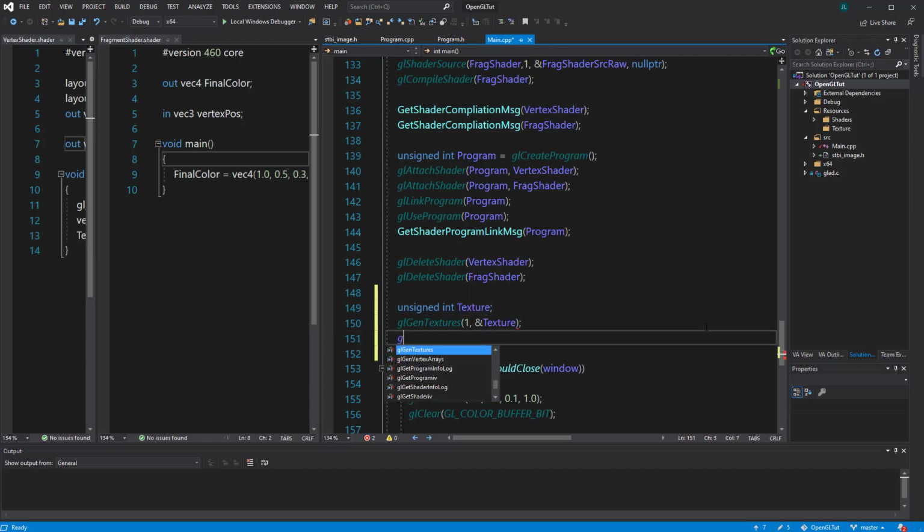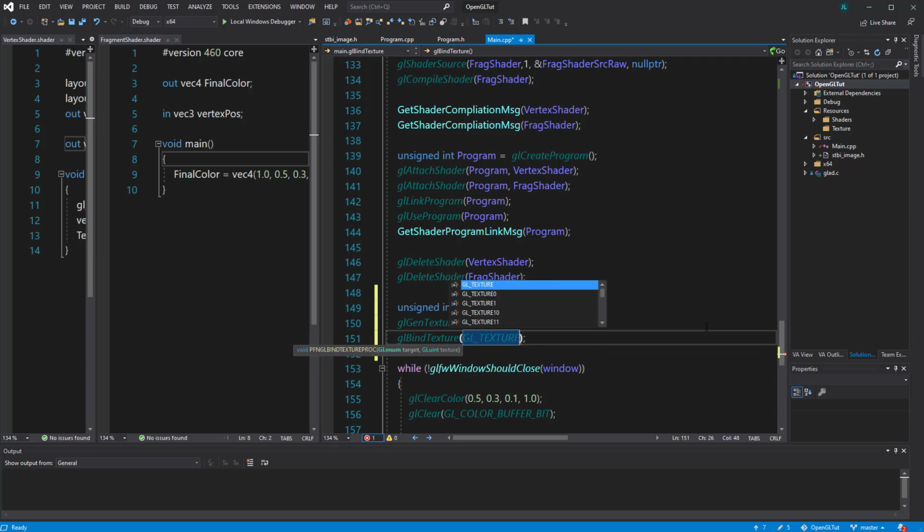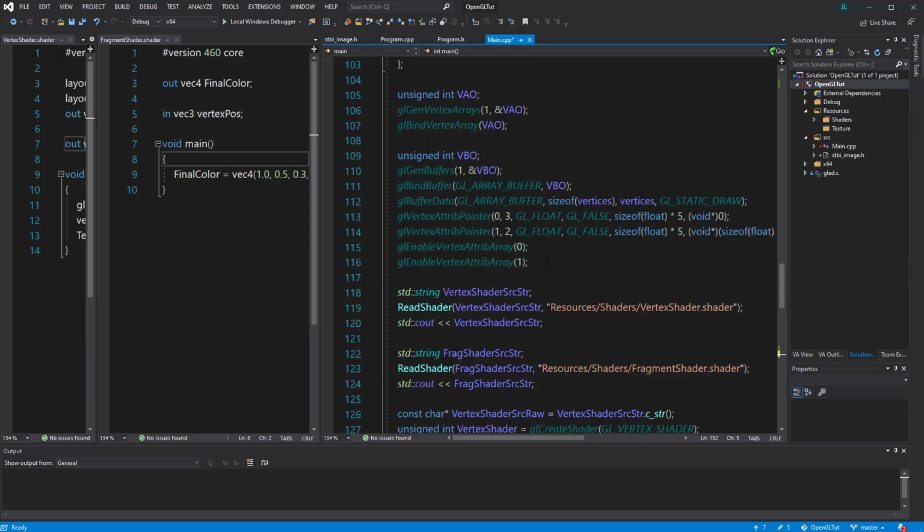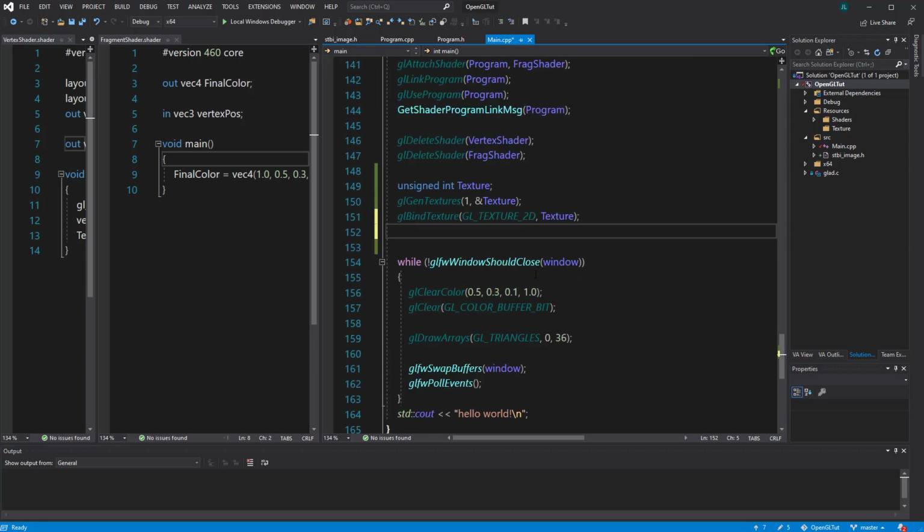Then glBindTexture. We're going to bind our texture, and the target will be GL_TEXTURE_2D, I believe. And then the texture will be our texture, of course. Now we have our textures, and we need to actually start to use Stbi image to load it. To do that, we need to call the function stbi_load, and we need to specify the file name, which in this case is going to be resources, then texture, and then the name of the texture, which let me copy real quick.